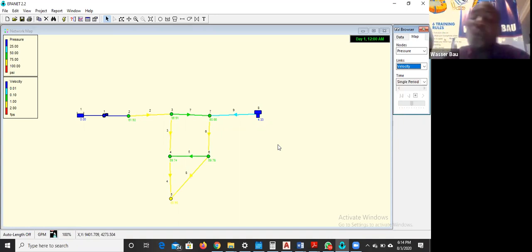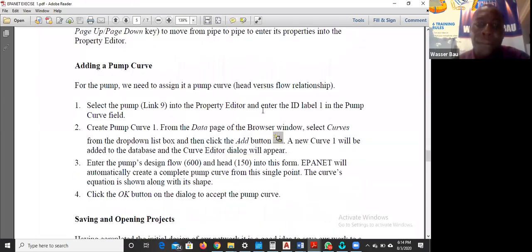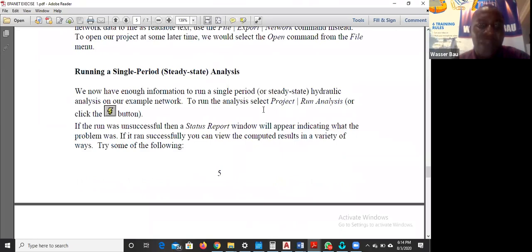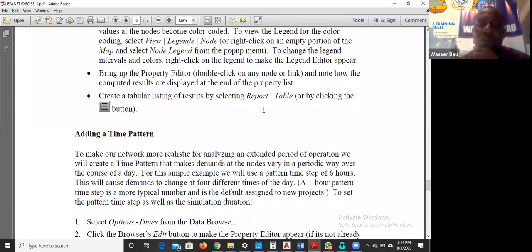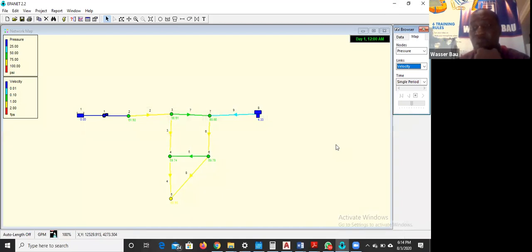And the time will give you single period. So this is single period simulation. And you can find this in our exercise manual on page 5 or page 6 rather. On page 5 to page 6, that's where we are now. So you can practice that on your own later.